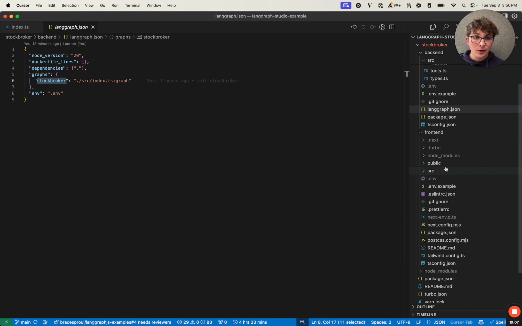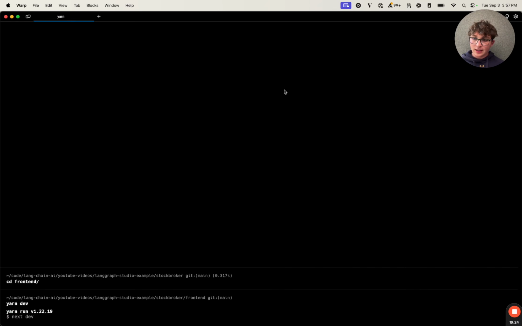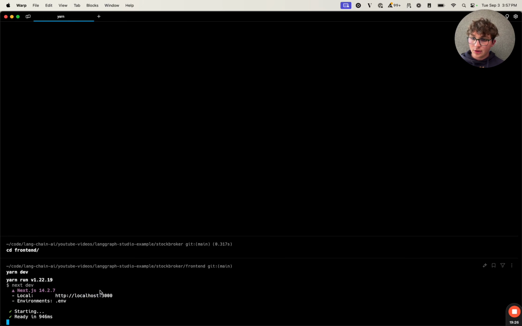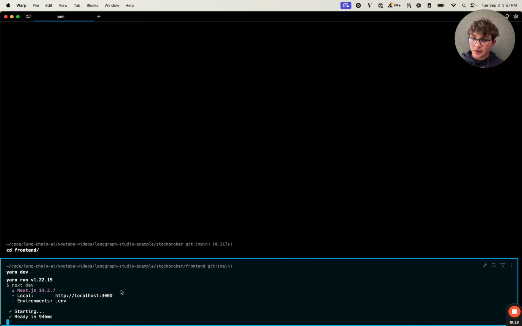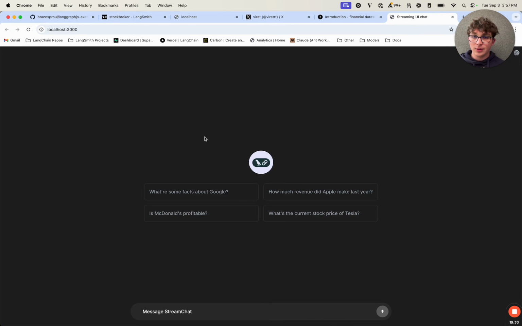Once you've defined all those fields, you can run yarn dev inside of the front end directory and spin up your web server. So we can do that right now. I open up my terminal. I want to navigate into the front end directory, and then I can run yarn dev. It's going to spin up a new web server at localhost 3000. I can open that up, and then we'll see our UI is loaded.